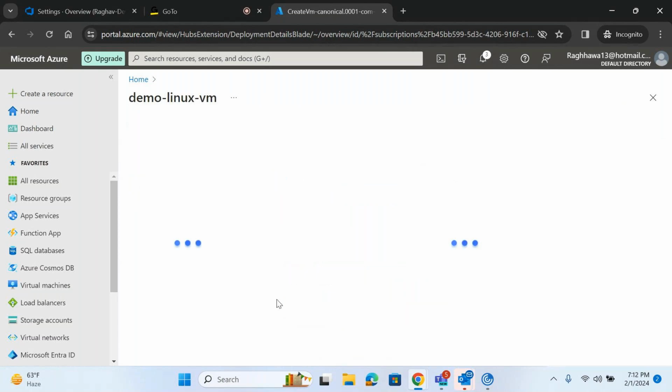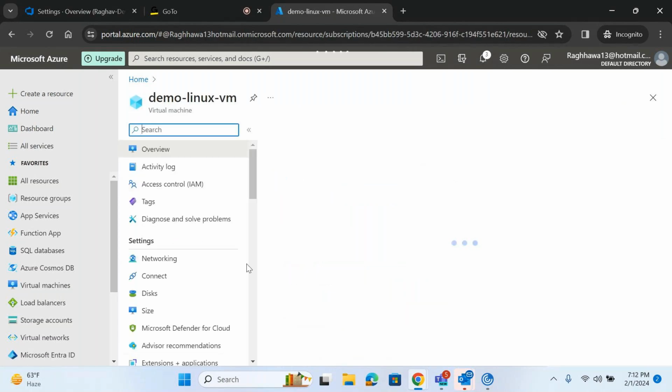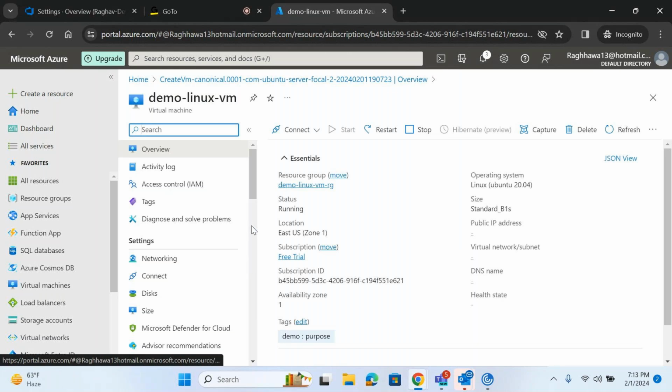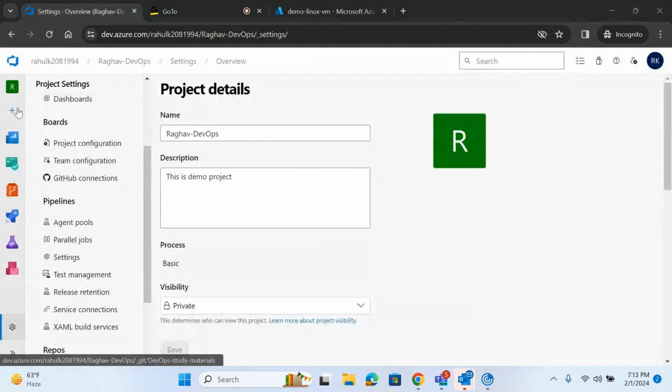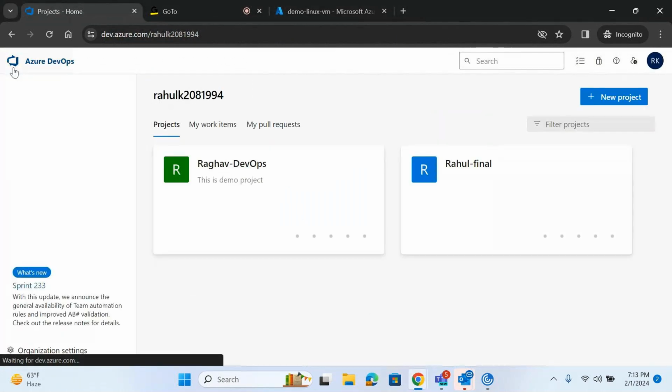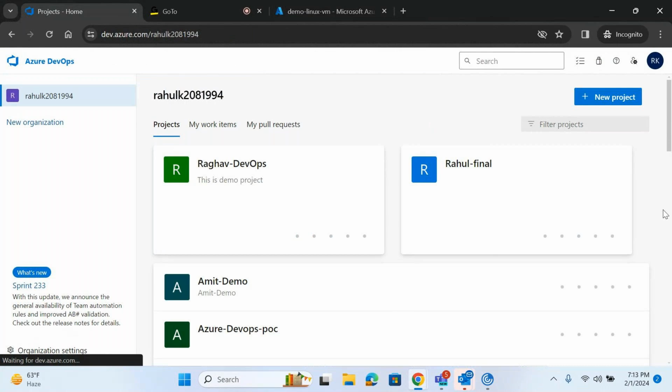Our VM is created. Yes, it is running. Let it wait. It takes 5 to 7 minutes. Even though it is created, it takes some time, because in the background it does everything.